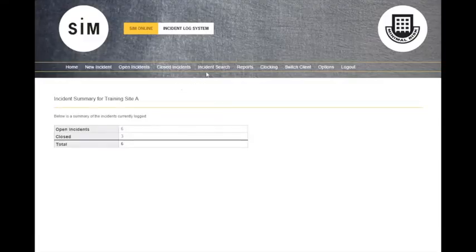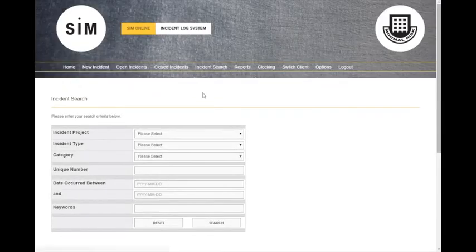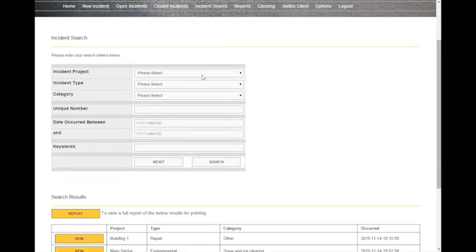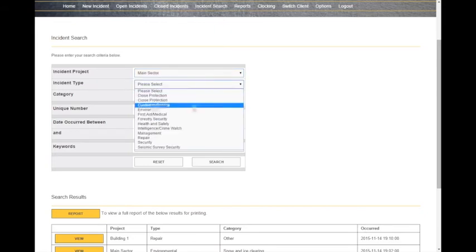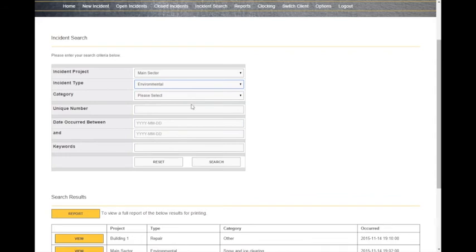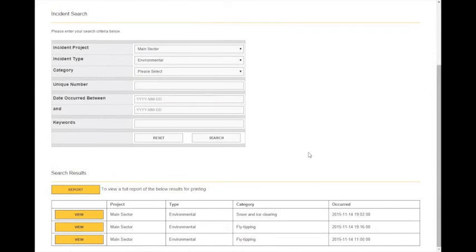You can search for all incidents logged by clicking on the Incident Search tab and using the following options to form a search criteria: projects, incident type, category, incident number. You can find this unique code when searching logged incidents, date range, and keywords. Click the search button at the bottom of the selection and the search results will appear at the bottom of the page.